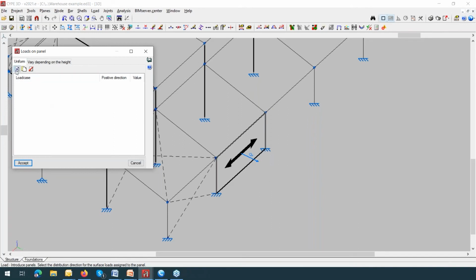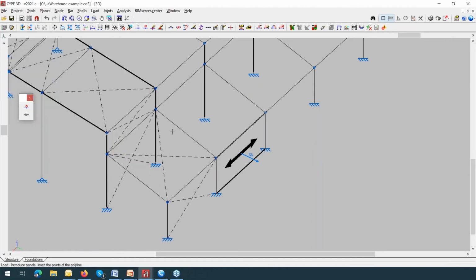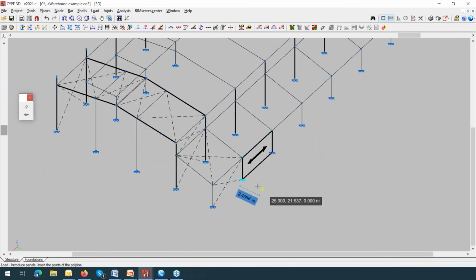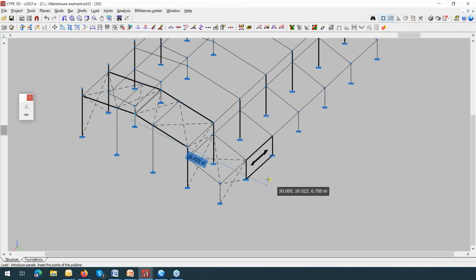Okay. Then I can start using different kinds of options here. If it's a new one, I can introduce a new one, not only the one that we have as a reference, and give any value here. After that, if you run the analysis, you will see that displacements and the solicitations in that area are going to change or be modified drastically.